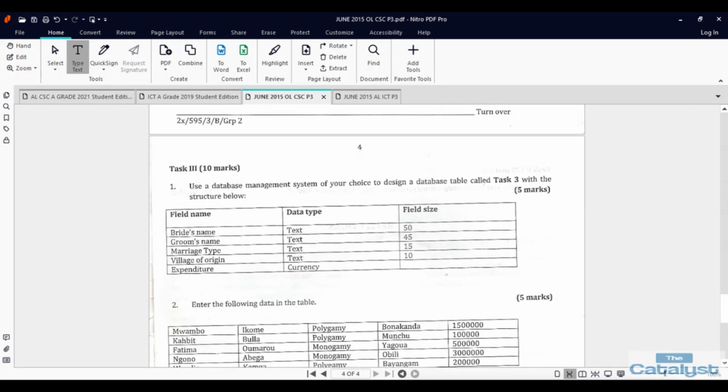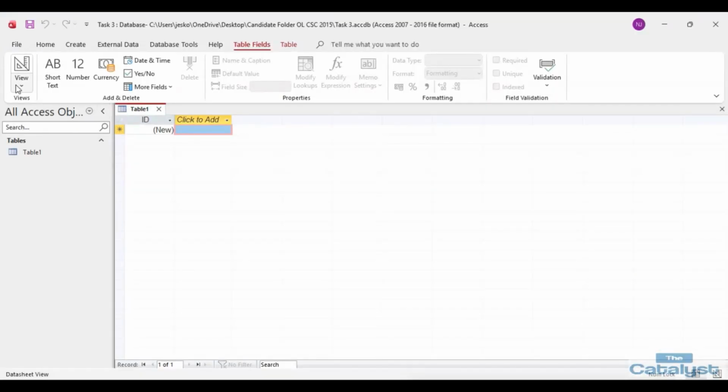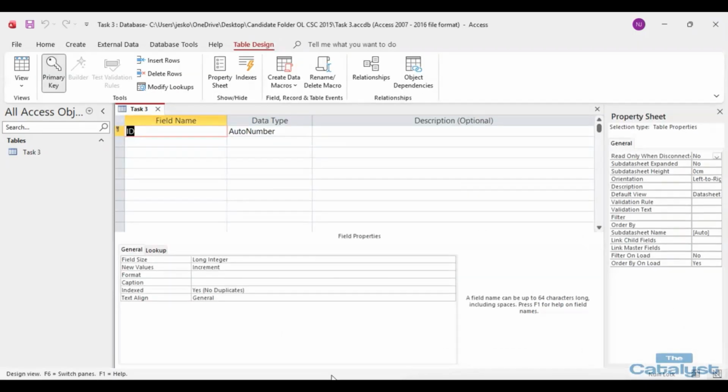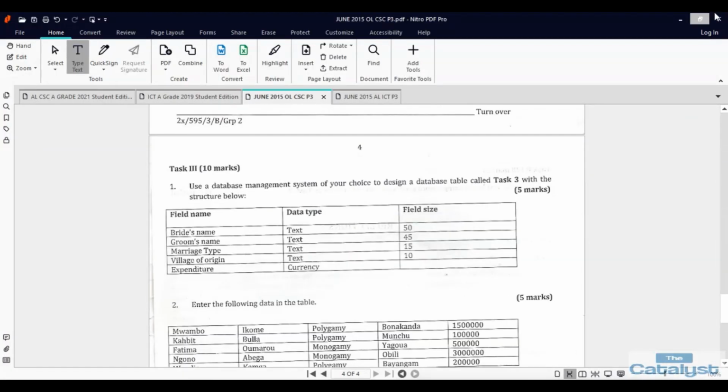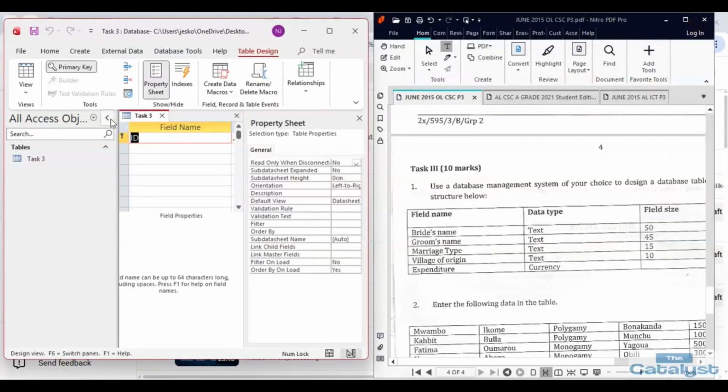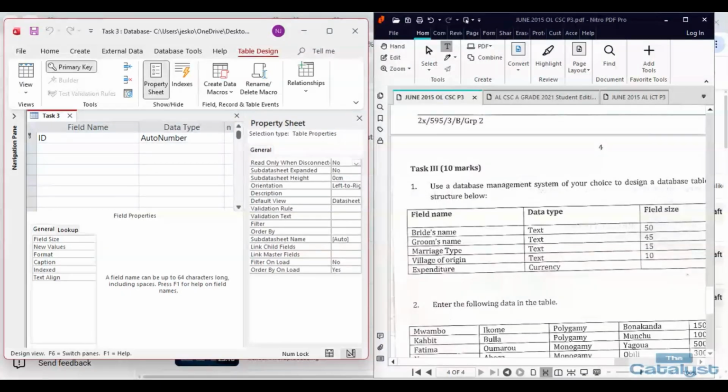So let's start answering. It says question one, use a database management system of your choice to design a database table called tax3 with the structure below. We have this structure. So you create a table called tax3. To do that, we go to view, design view, and we put tax3. Now to design our database, we'll have to look at what we have here.